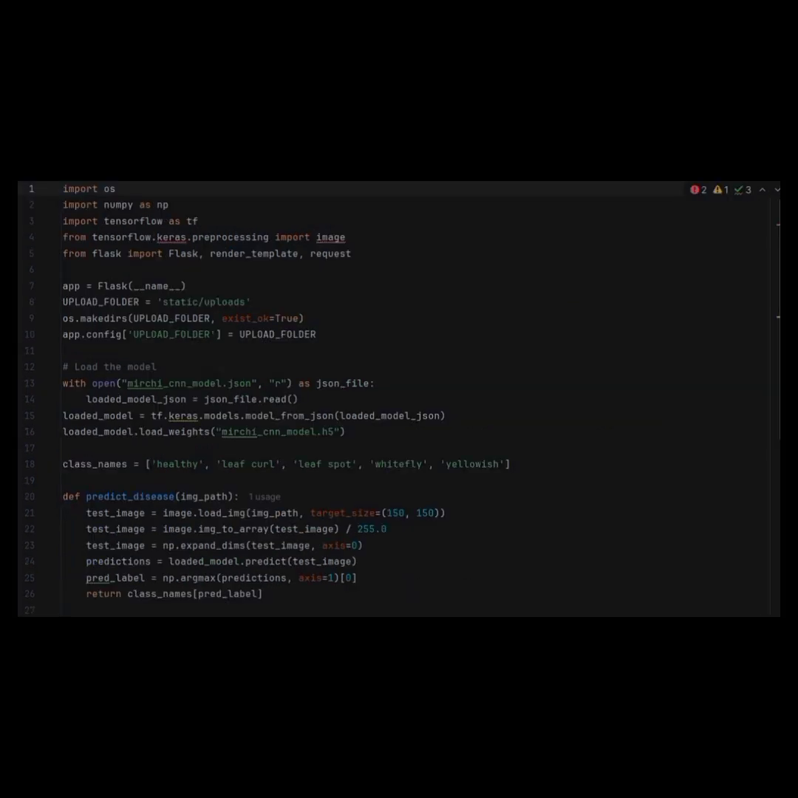The file name is image test. This is the Flask based web application. It allows users to upload an image of a leaf, which is analyzed by a pre-trained CNN model, meaning convolutional neural network, to classify it into different disease categories. There are 5 categories we have taken: healthy, leaf curl, leaf spot, whitefly and yellowish.